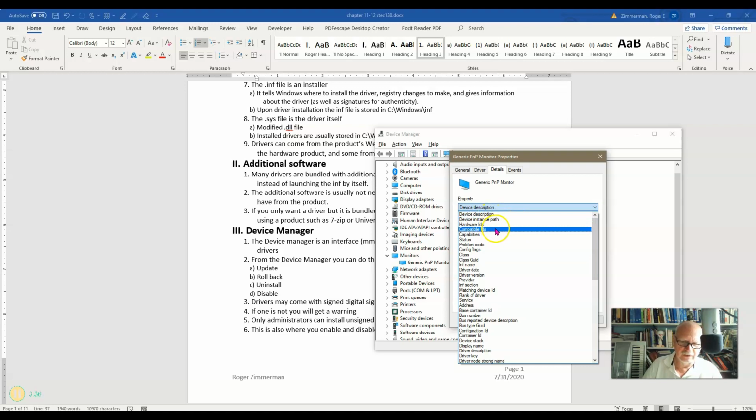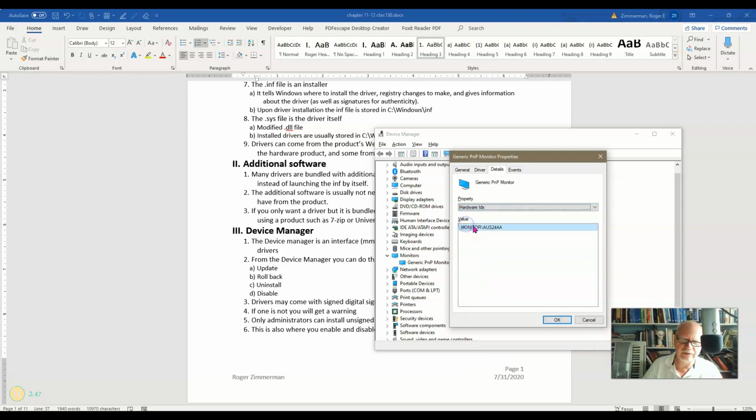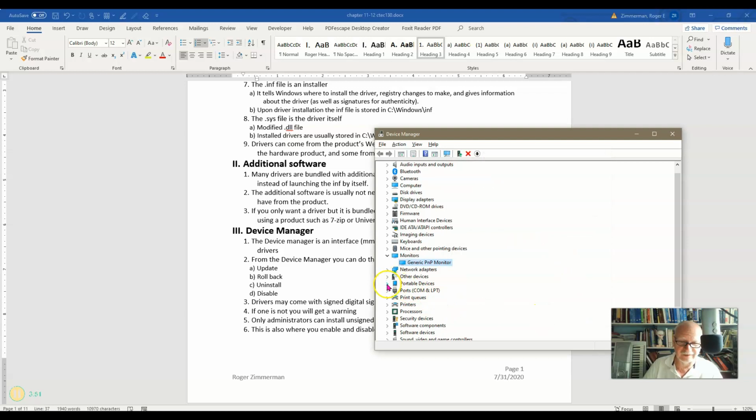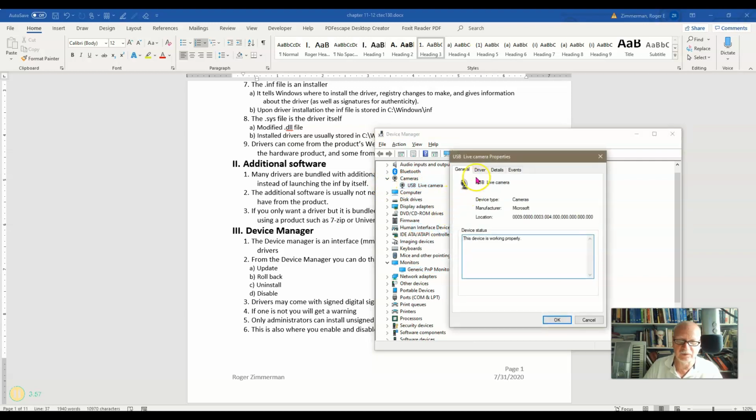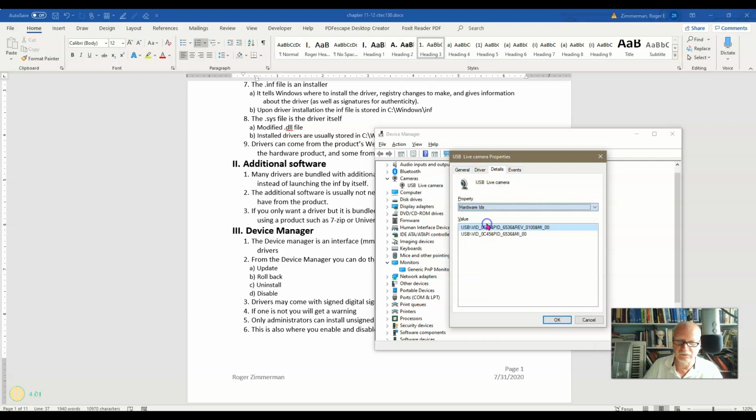One trick that I like to use is if I have a device I need a new driver for, rather than searching through Google and trying to find it, I can go to hardware IDs. And this is not a very good example of it in this case, so I guess I better choose a better one. Let's go to the camera and take a look at that. There we go, hardware IDs.